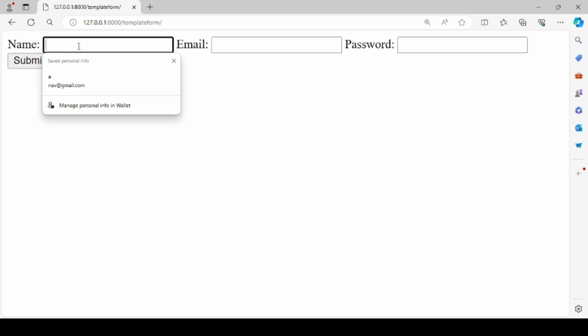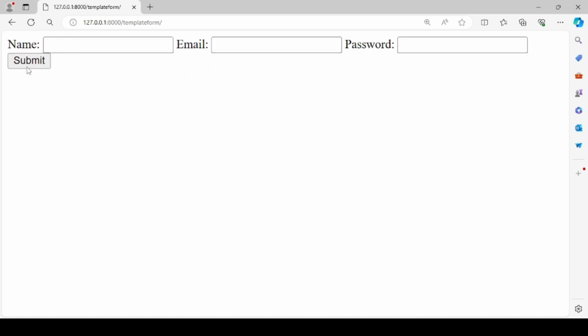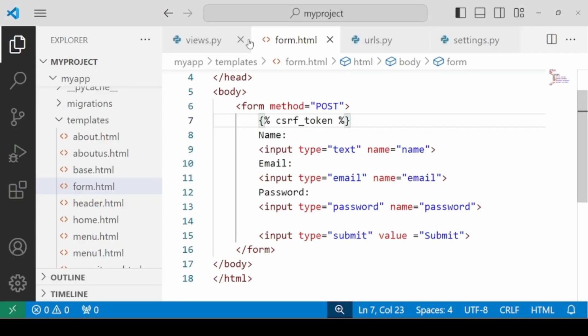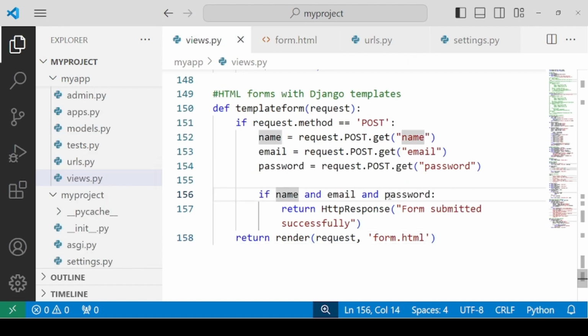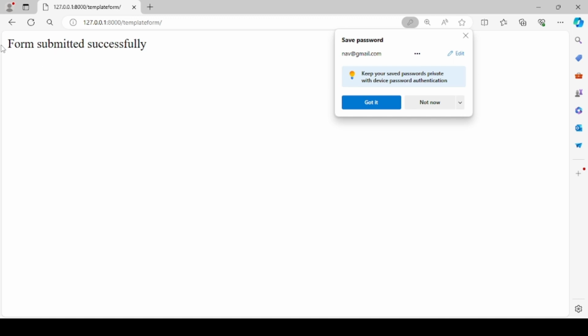Let's fill out the details. I'll write my name, then I'll write my email. I'll be using this email. Let me click on submit. So right now it won't do anything because we have already created one condition that if name, email and password, so all of these three fields need to be filled out. So let's once again create the values. So I need to use the password. Let's say I'm using 123. When I click on submit, you are able to get this message, form submitted successfully.